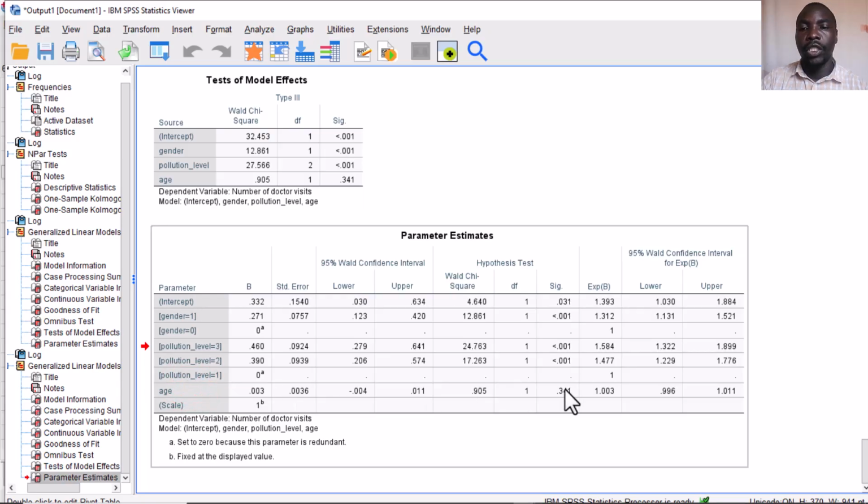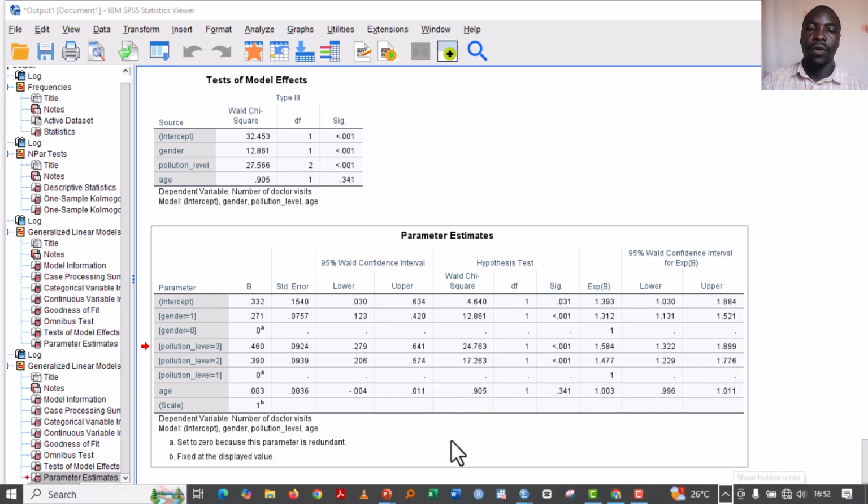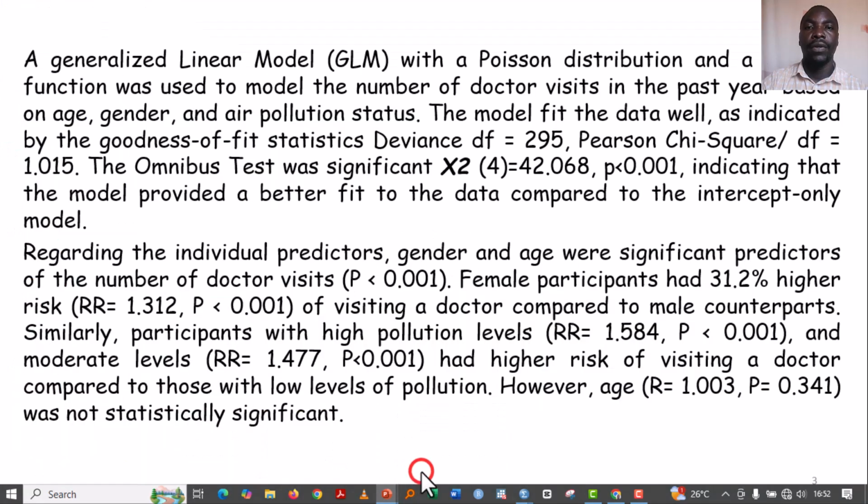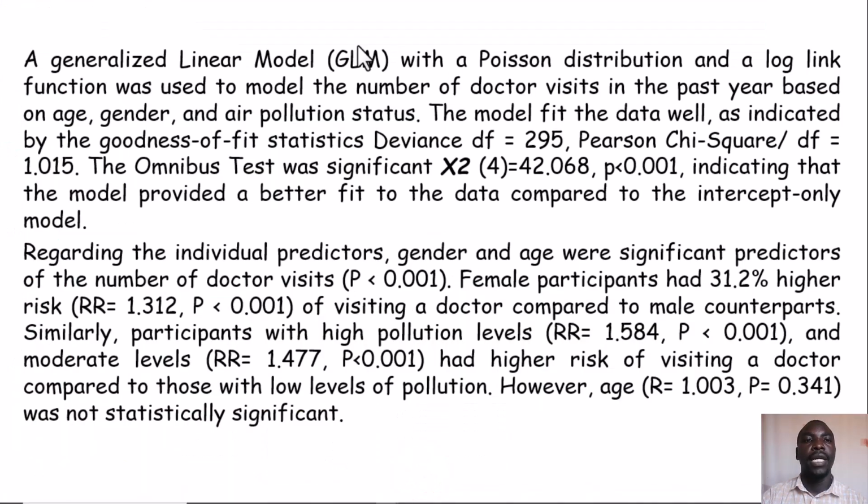Whereas for age, although non-significant here, we can go ahead and interpret that for every unit increase in age, there was a 0.3% increase in risk of visiting a doctor. So that's how you would run a Poisson regression analysis in SPSS. So next we look at how you would present real results for your research output.